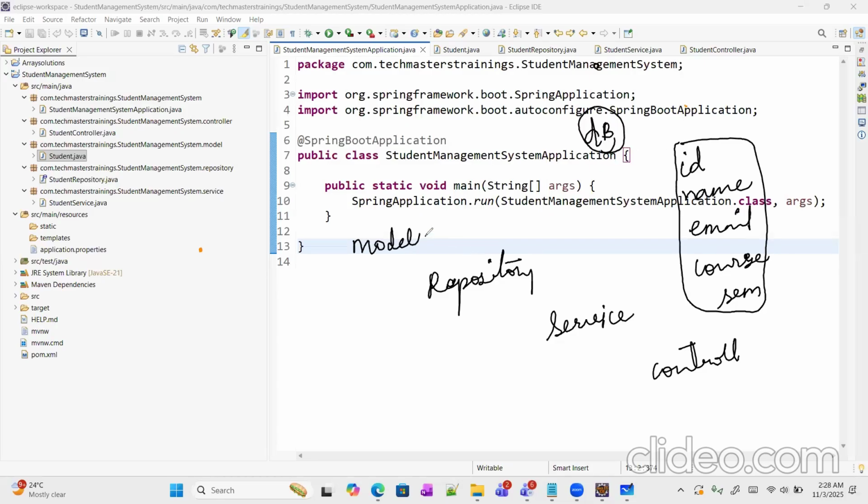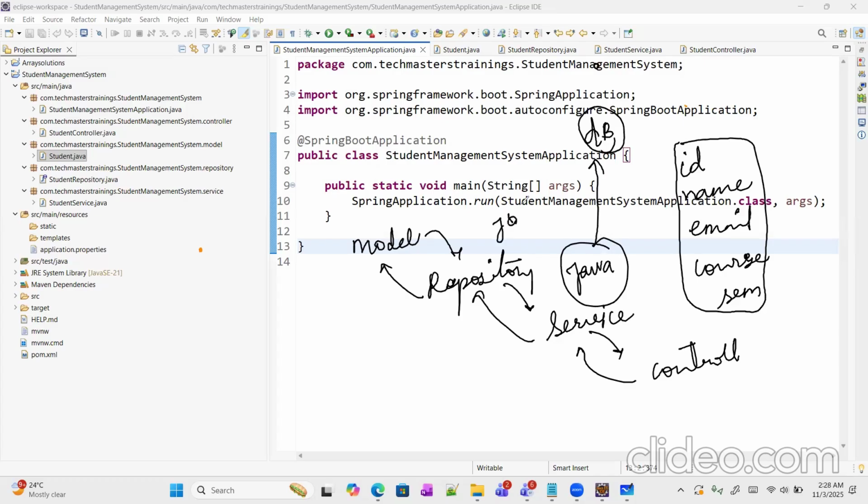And from here: model to repository, repository to service, service to controller, controller to service, service to repository, repository to model. Everything is Java, right? And this Java is supposed to connect to the DB. So that means I need to call a JDBC in the middle, the Java Database Connector.